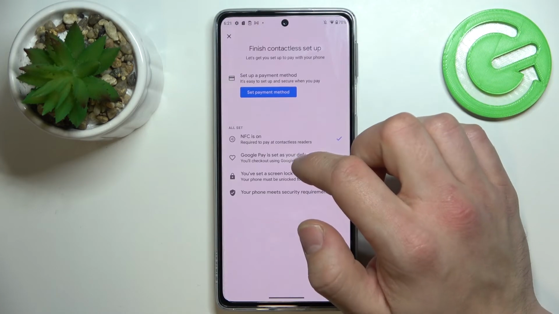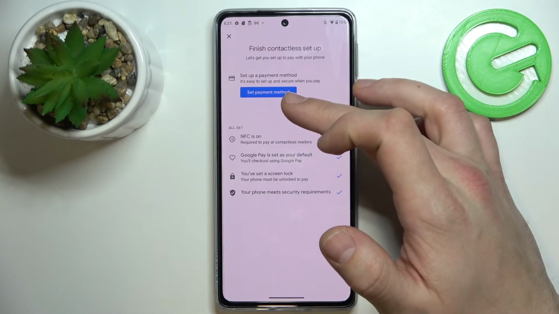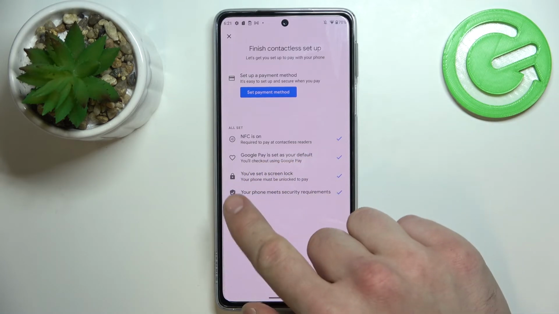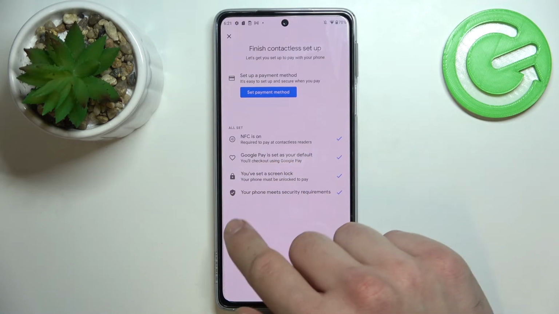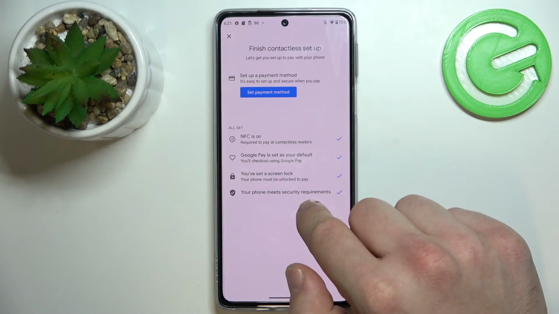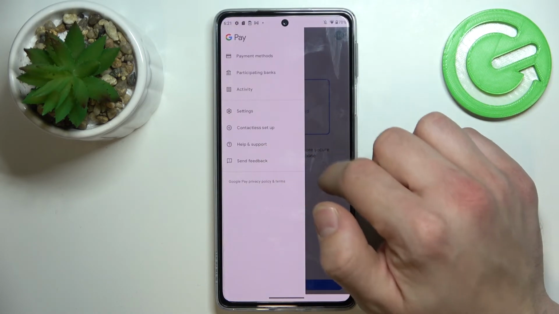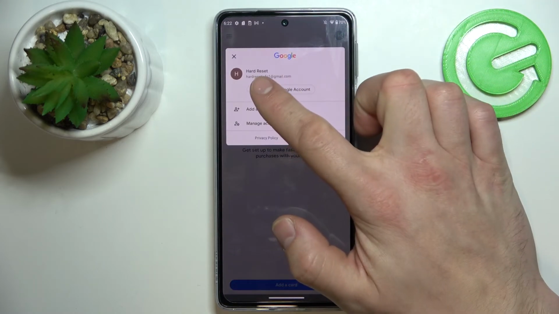Next we've got contactless setup, where you can set payment method, check if NFC is on, if Google Pay is set as your default, if you've got your lock screen set, and if your phone meets security requirements. Then we've got help and support, send feedback, and access to our Google account.